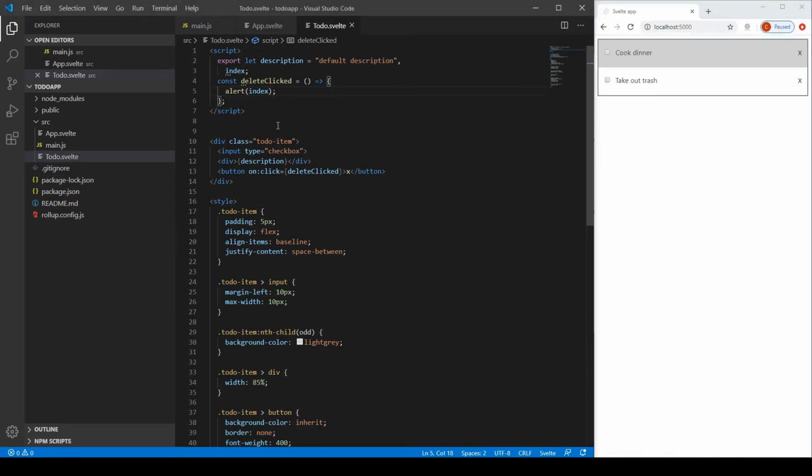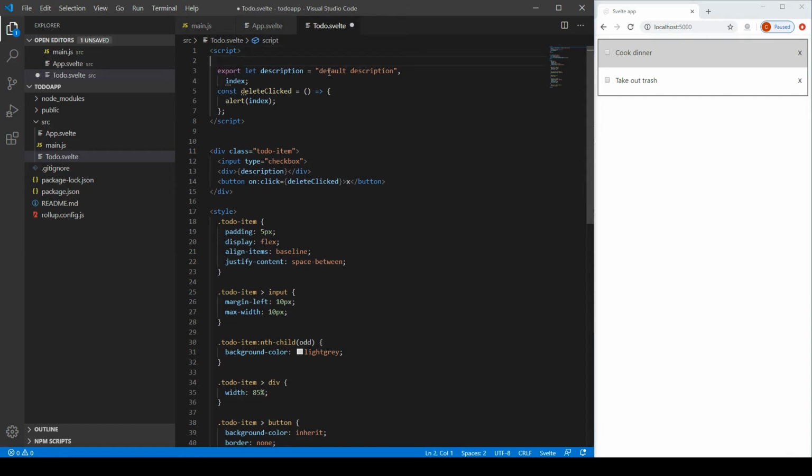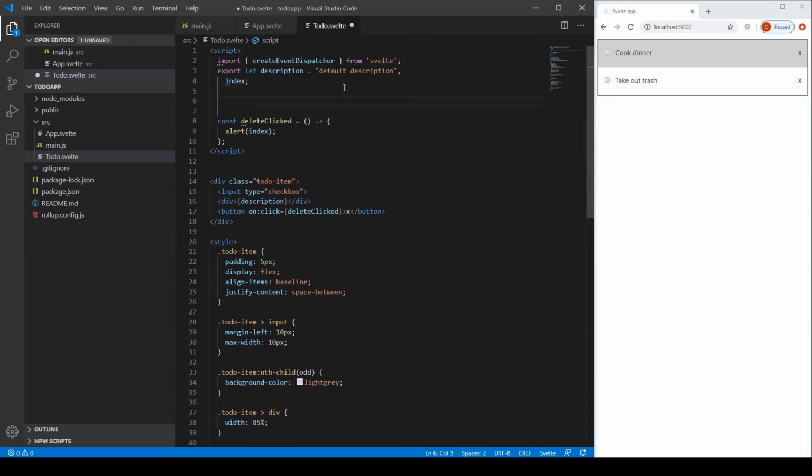All right, so what's happening now is we've got this delete method that's being called, but it is only alerting index, and the knowledge that this delete happened only exists inside of todo.svelte itself, but we need to know about it back inside of app.svelte. And so the way we're going to do that is we're going to use an event dispatcher to dispatch that up to app.svelte. So let's go ahead and import createEventDispatcher. And then down here, let's create our event dispatcher for when delete is clicked.